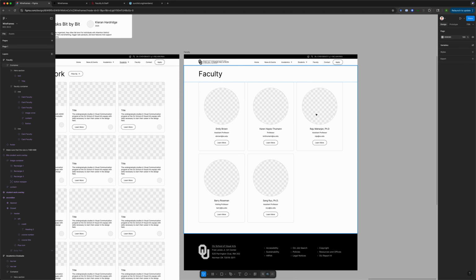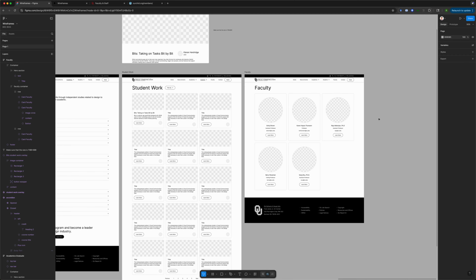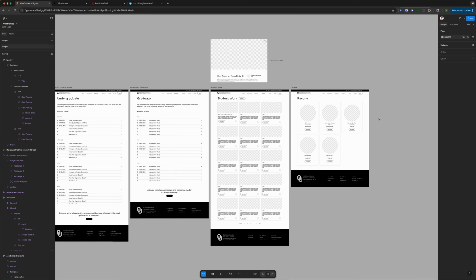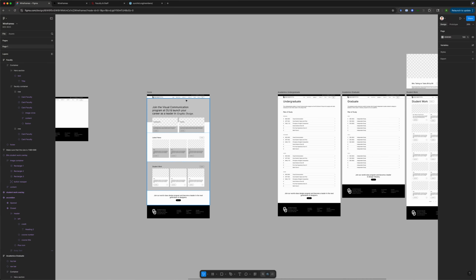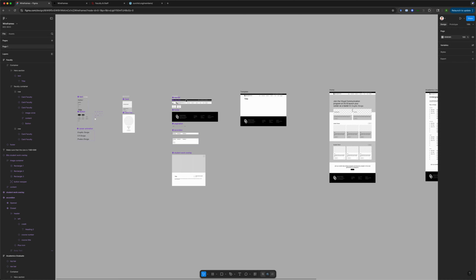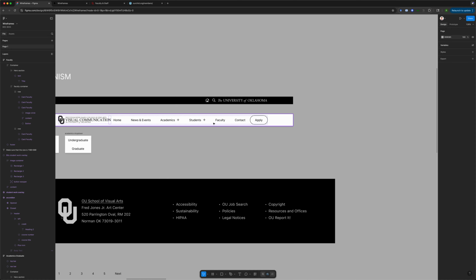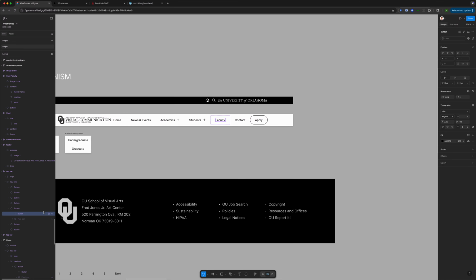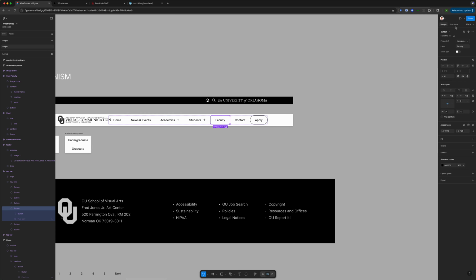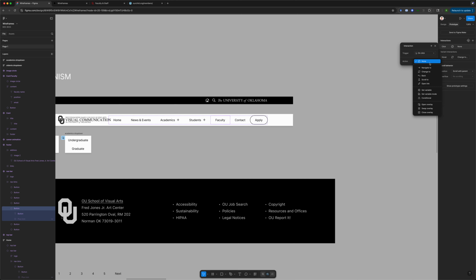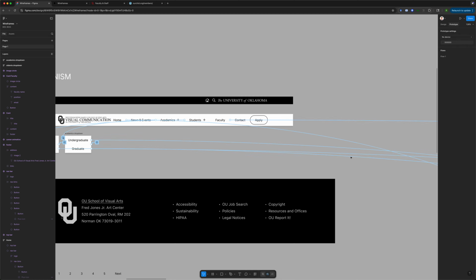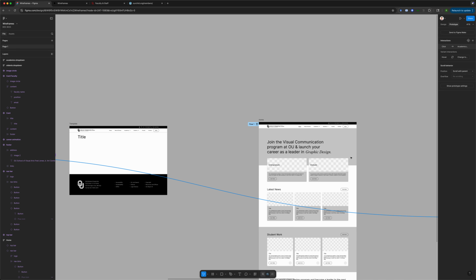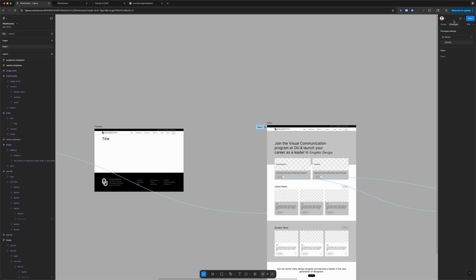They should land over here. So let's just go to the main nav bar, right? When someone clicks on faculty, I'm going to go to prototype, add new interaction. On click, navigate to destination faculty. Yeah, faculty. There you go. So it's added everywhere. Let's preview.